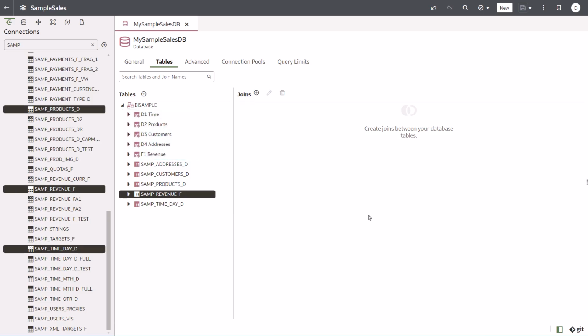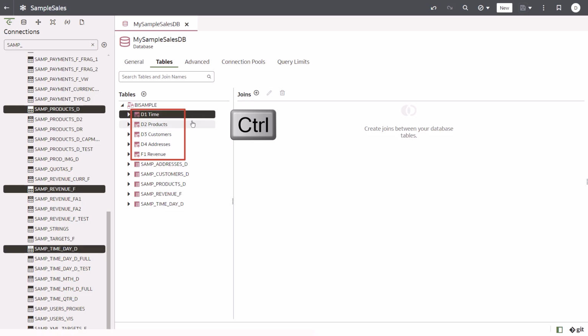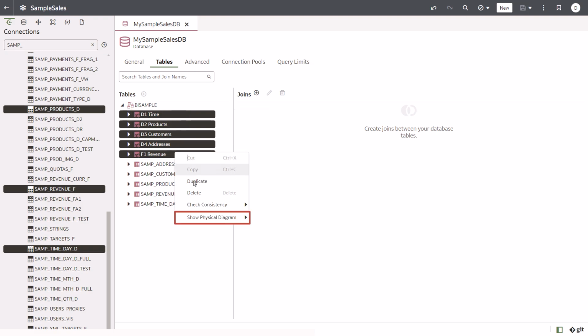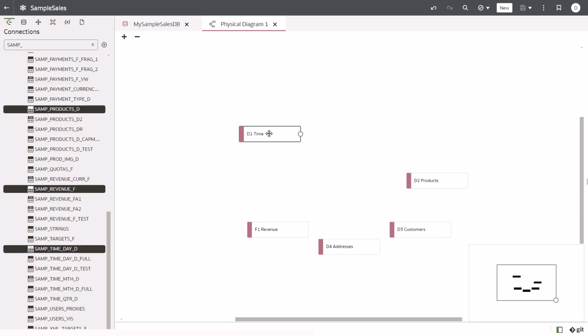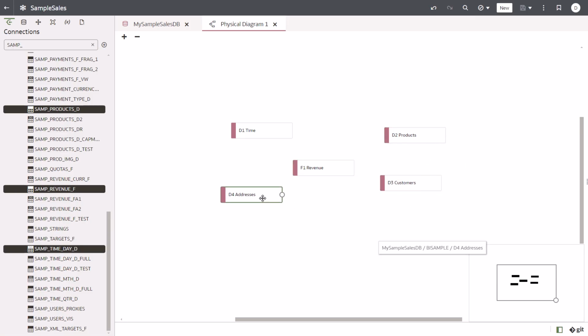Continue by joining the alias tables to express the relationships between the tables and the physical layer. In the Tables pane, use the Control key to select D1 time, D2 Products, D3 Customers, D4 Addresses, and F1 Revenue. Right-click a table and select Show Physical Diagram, and then Selected Tables Only. Drag the F1 Revenue table to the center of the diagram. Begin creating joins by dragging the F1 Revenue table to D1 time.